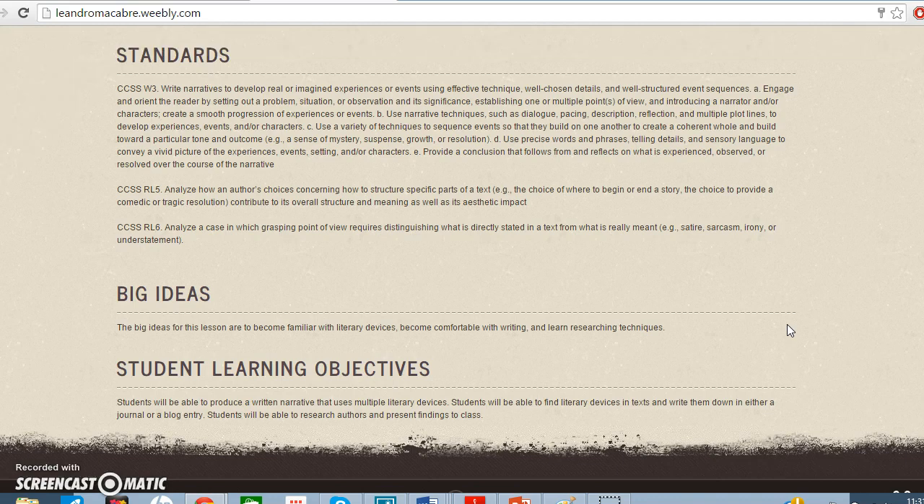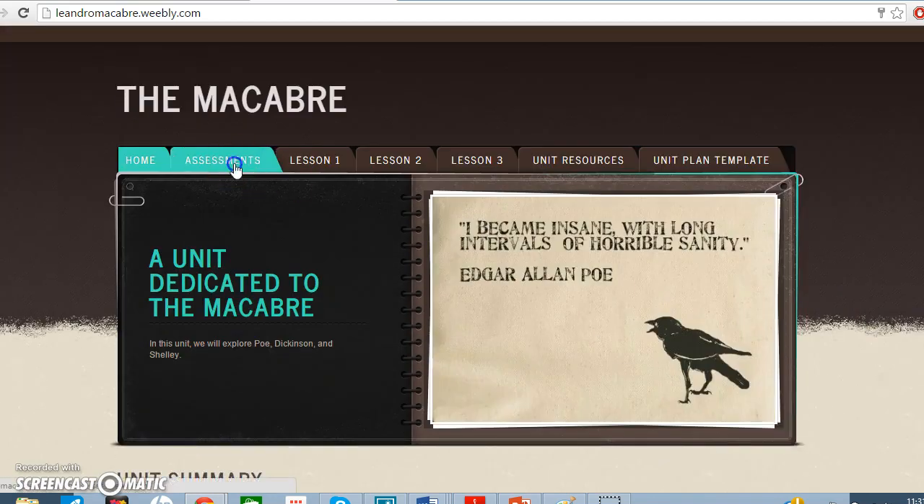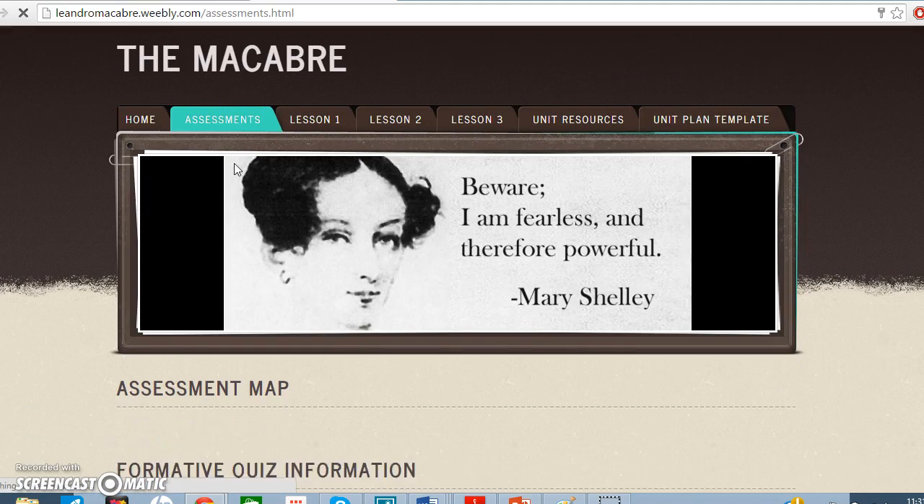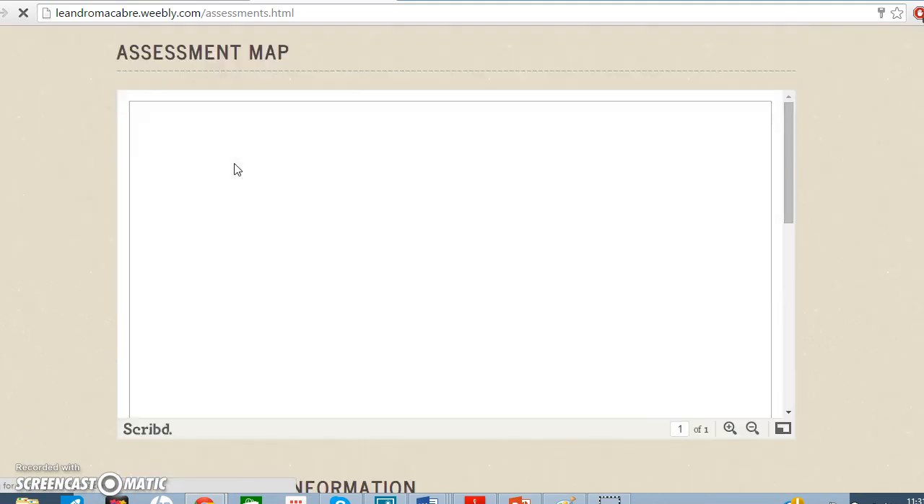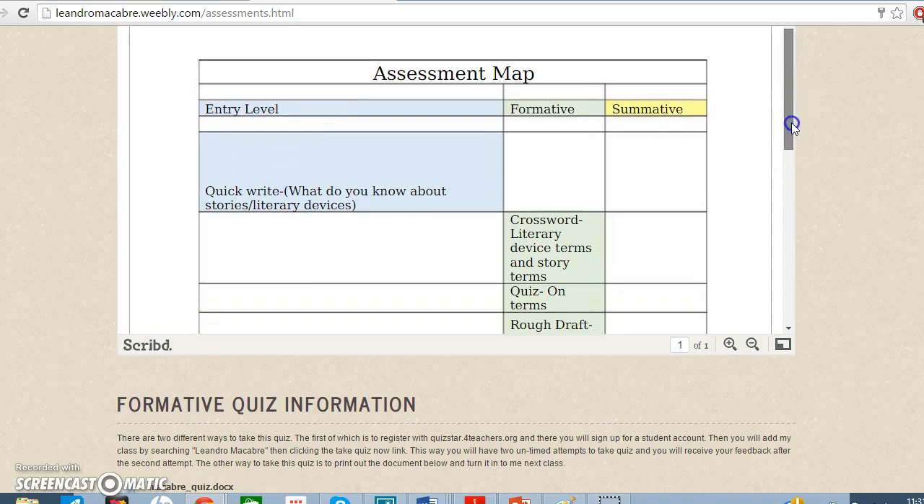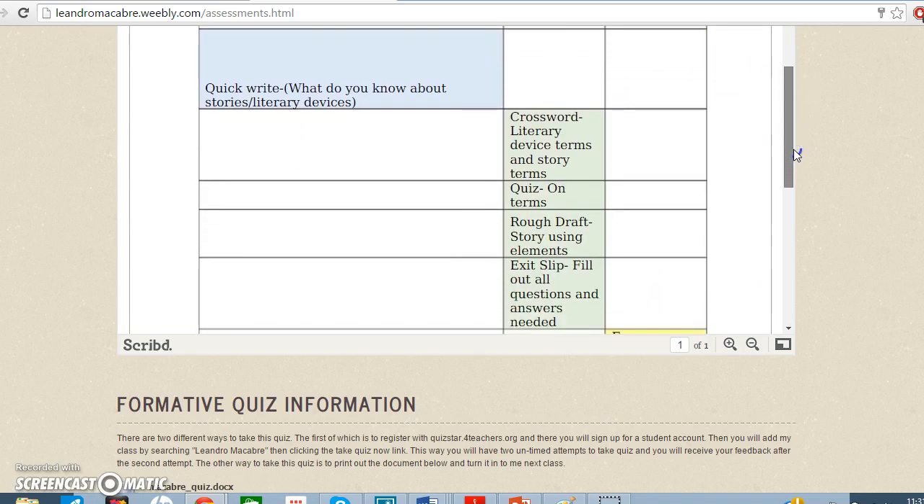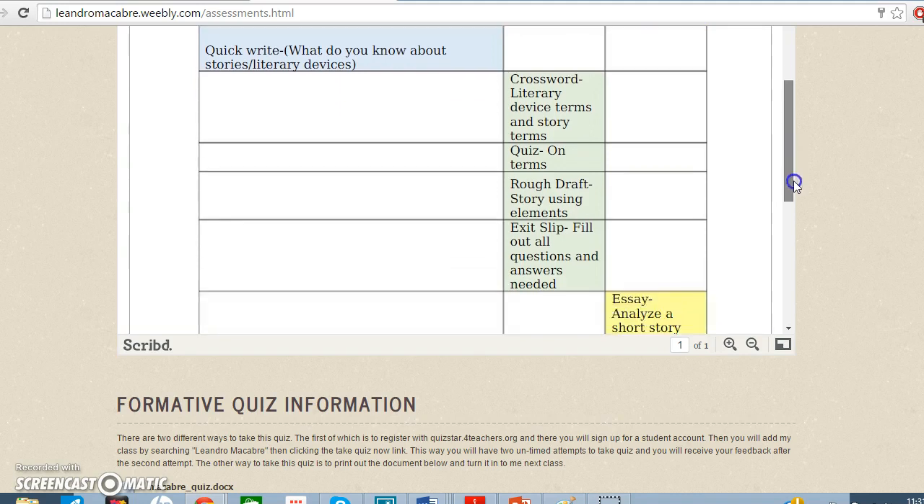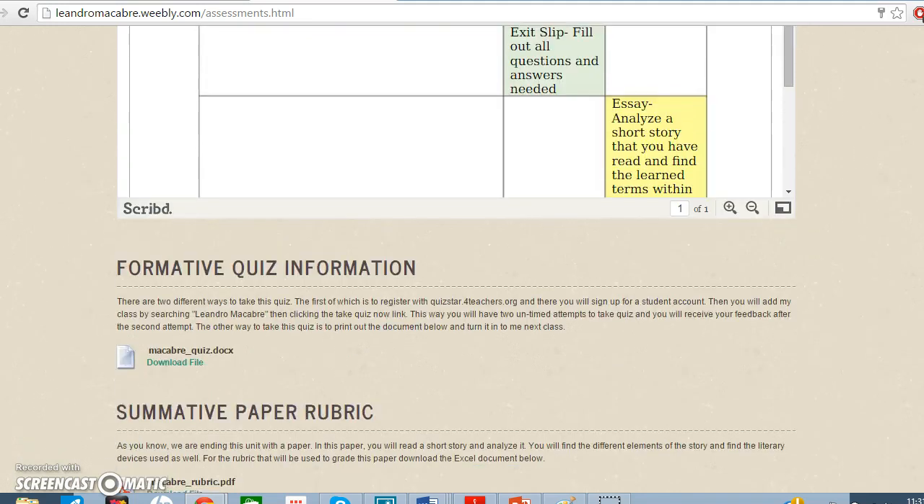So the assessments should be pretty easy to grade, hopefully. Quick rate will be a credit or no credit type situation. The crossword will be easy to see if they just filled in random letters or not. The quiz will be on the terms, and since it is on a website, I use quizstar4teachers.org. It will make it really easy to grade because they already have an account and I'll be able to see it that way.